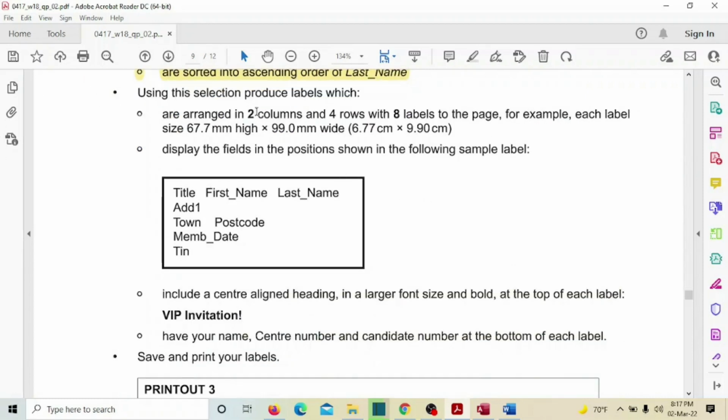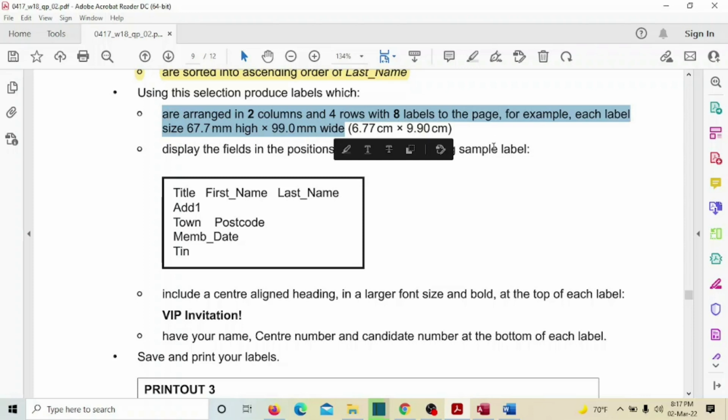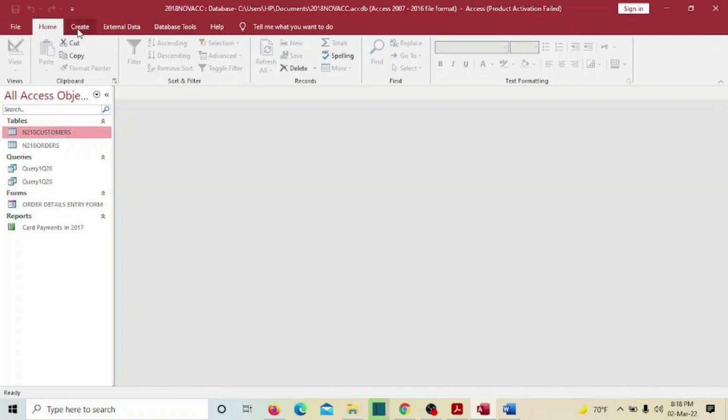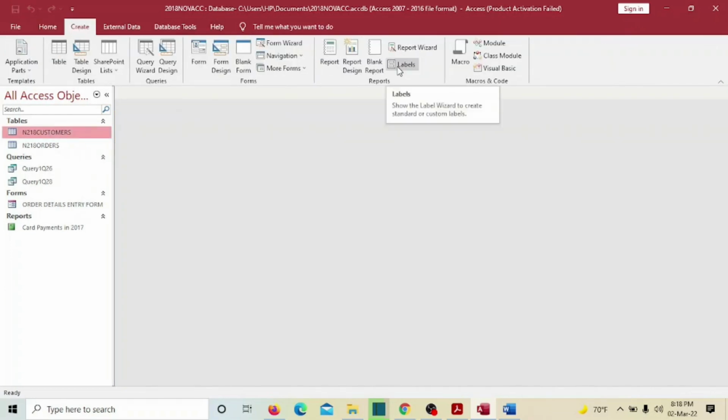Now we will start the label. They want 2 columns across and down 4 rows. This is the database for the coming label. How many? 1, 2, 3, 4, 5, 6, 7, 8. So there are going to be only 7 records, 7 labels. Just close this. Now create labels.